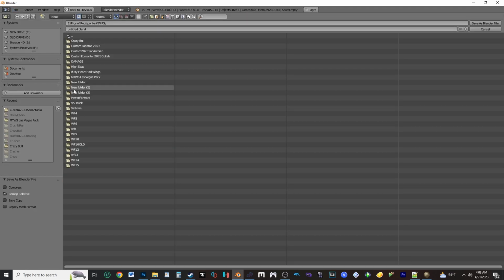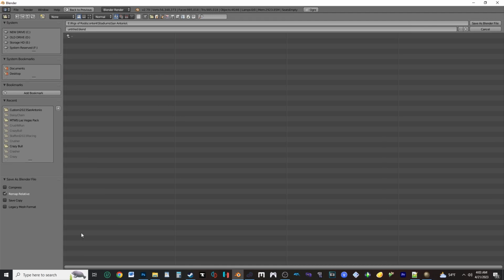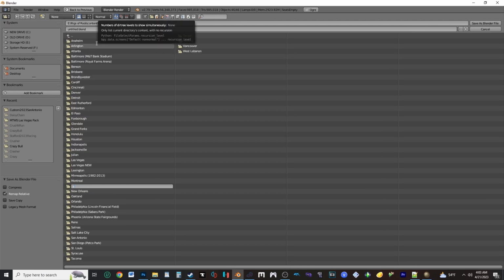So save as, and then go to my stadiums folder. Good job freezing. And I did not press on you. Alright, I'm going to delete the old one. And of course it decides to do that. Alright, fine, you're going to be a pain. I'll just make a new folder completely right now, and then delete the other one.